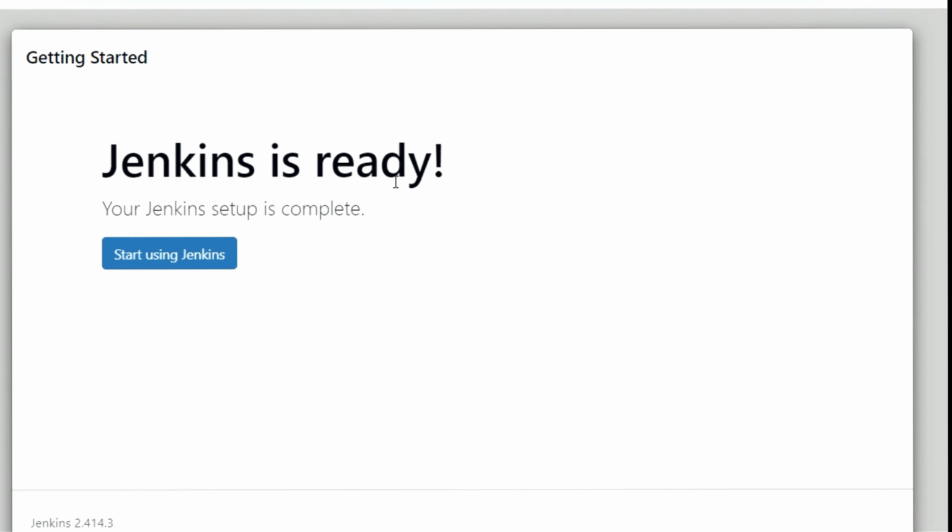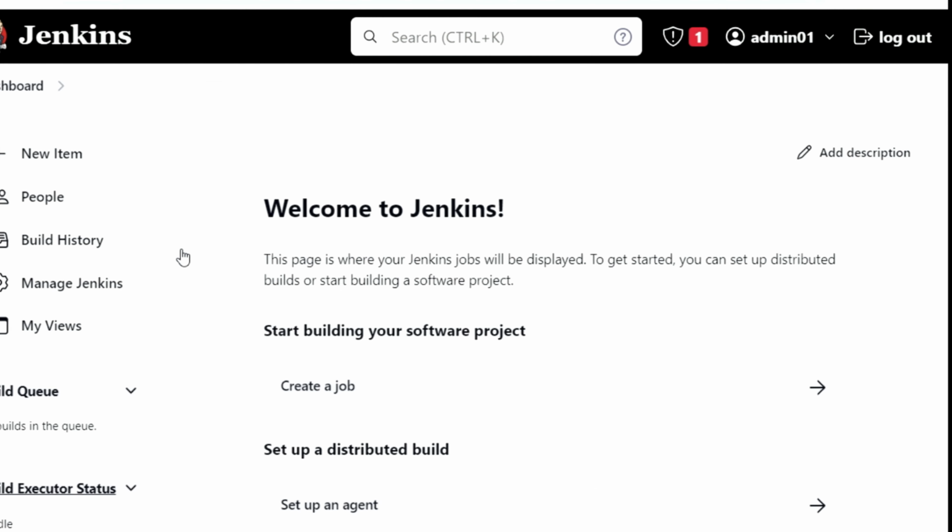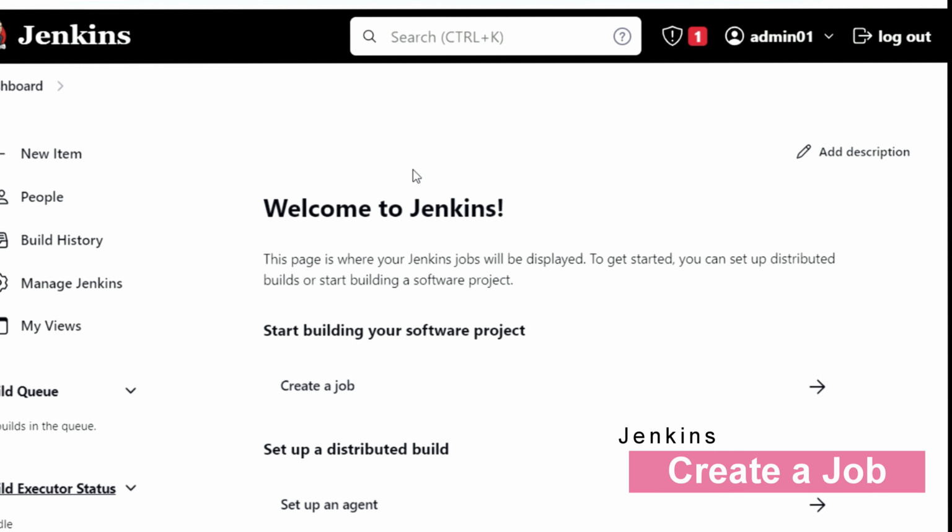So Jenkins is ready. Now you click here, start using Jenkins. So Jenkins is set up now on that box. Now, the first thing we are going to do is create a first job. So you see that there are different options.